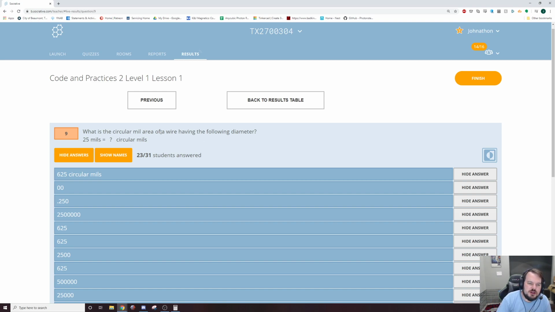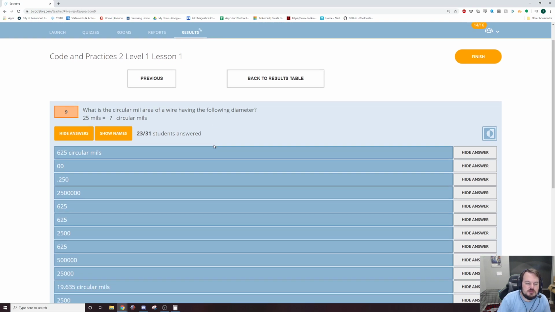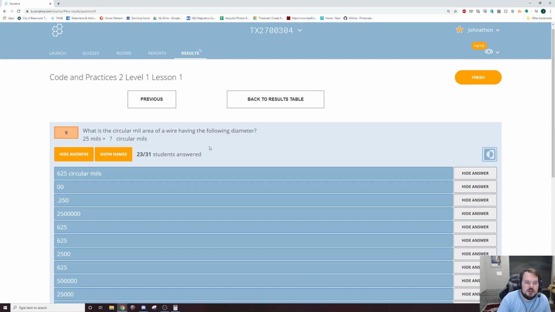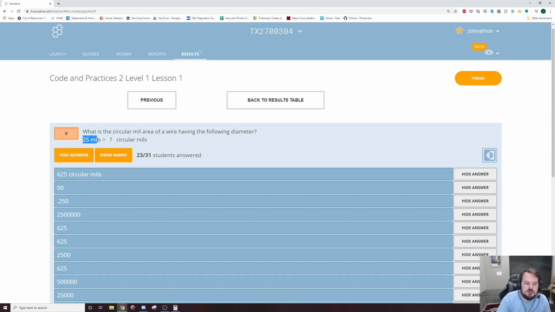Alright, what is the circular area of a wire having the following diameter? 25 mils is how many circular mils? So the math there, you're going to take the diameter in mils and square it. So 25 squared.